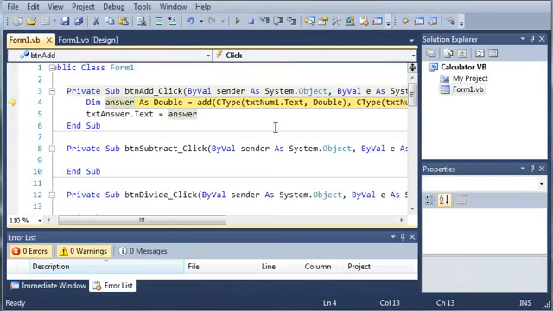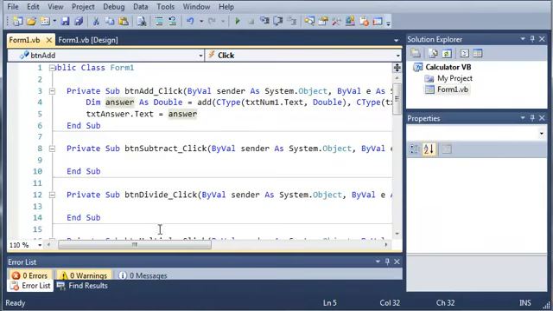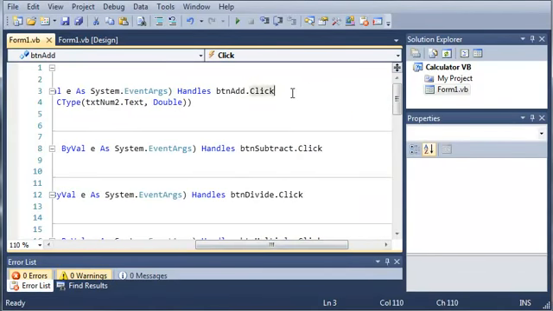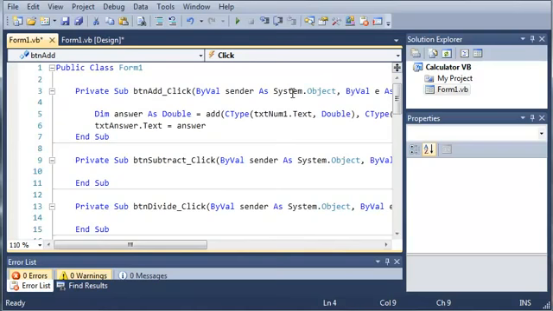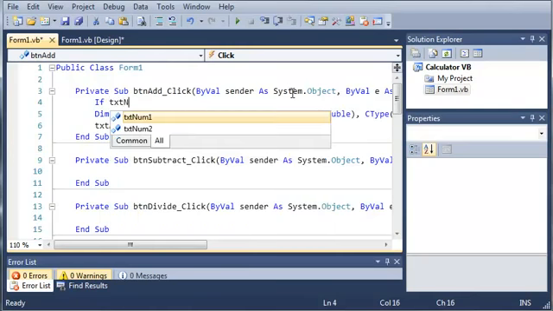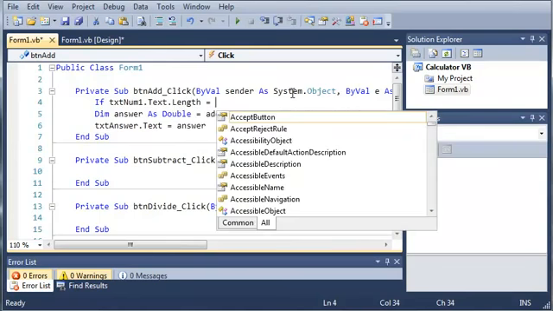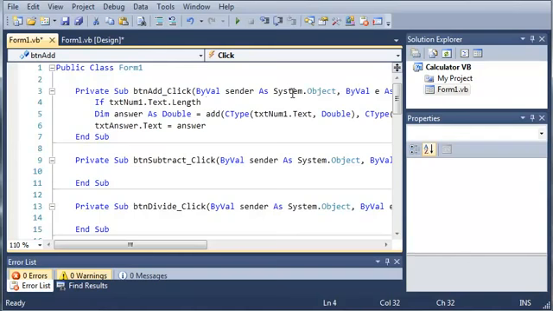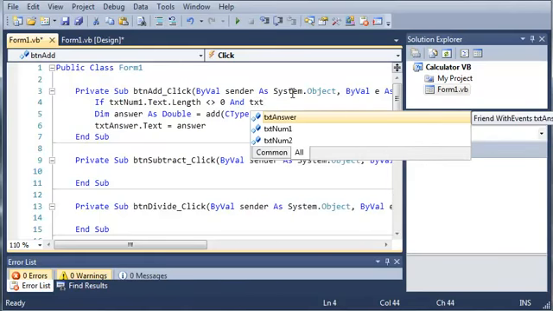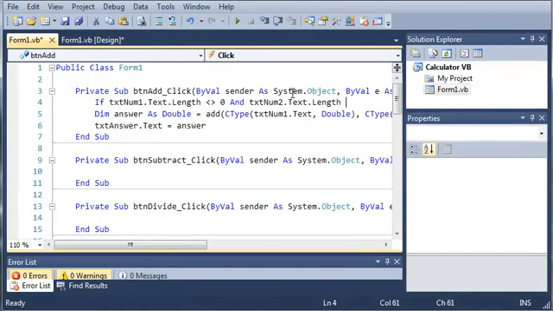Now what if the user forgot to enter a value for one of the boxes? Well, what we're going to do is enclose all of this in an if statement. So we're going to go ahead and type if text num1 dot text dot length does not equal 0, and text num2 dot text dot length does not equal 0 either, then go ahead and do this.